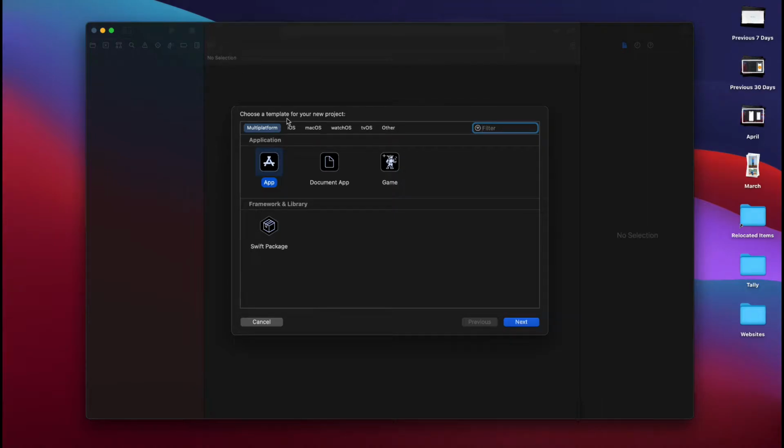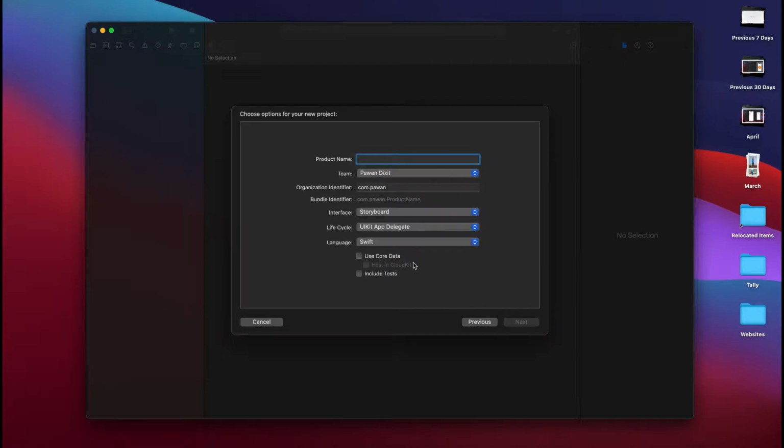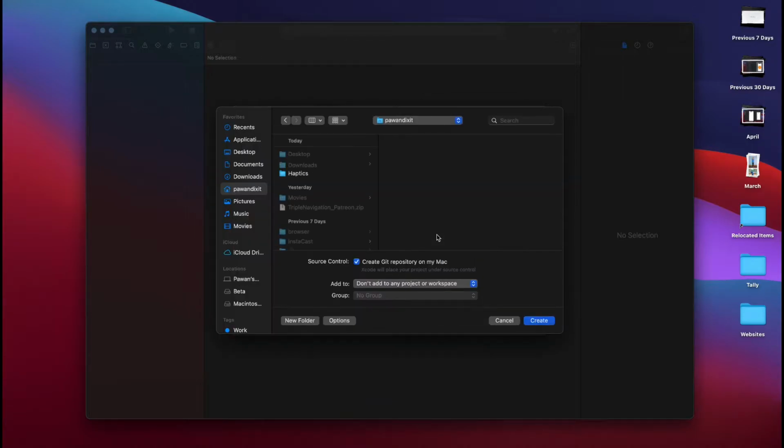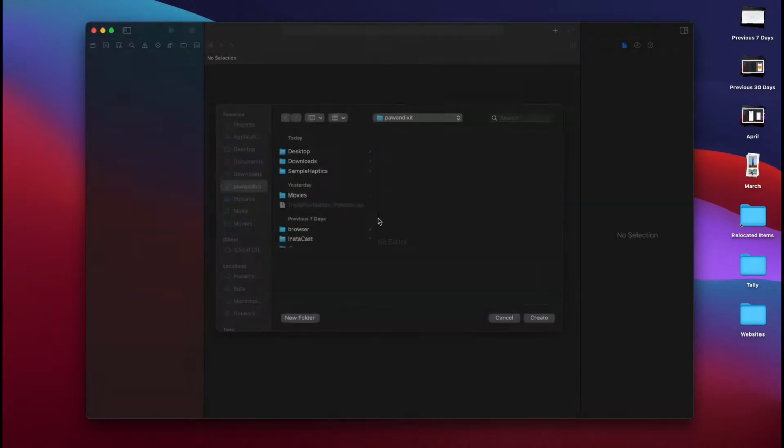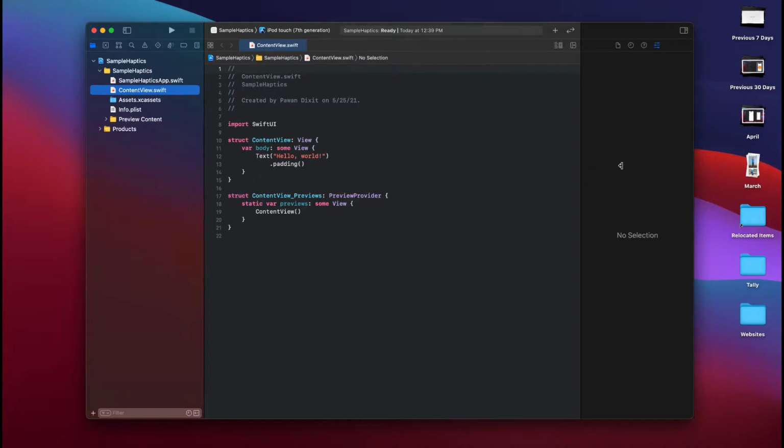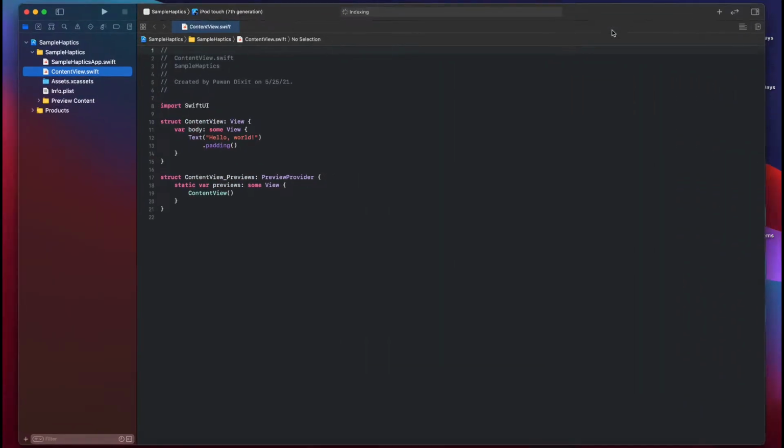Today we are going to see how you can add haptics to your SwiftUI app. So let's create a sample app. We'll call it sample haptics. And let's choose the SwiftUI lifecycle. And let me expand the window for you guys.